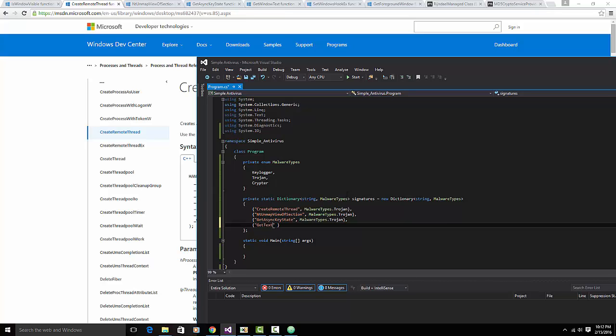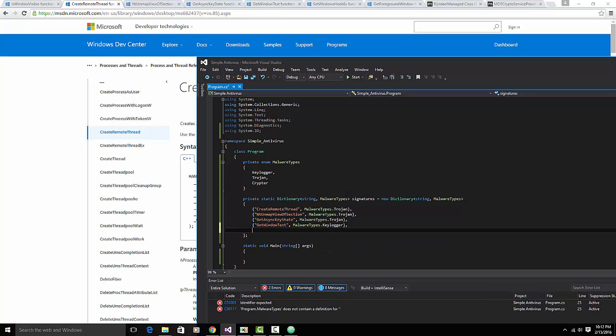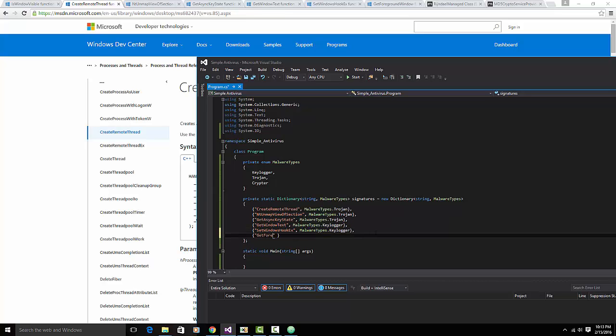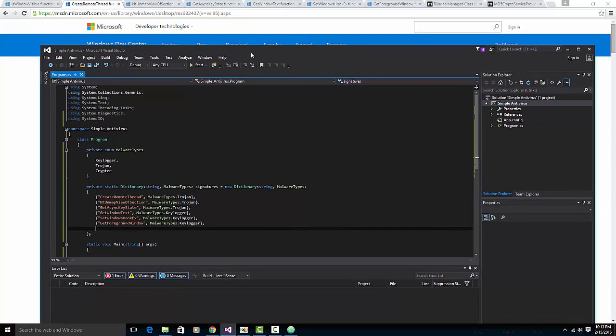GetWindowsText. GetWindowText, sorry. Well, that is associated with keyloggers. That SetWindowsHookEx is associated with keyloggers. GetForegroundWindow, which is associated with keyloggers again. To be honest, keyloggers are probably the most common as they're also integrated with RATs or remote access tools. They're an extremely common type of malware.